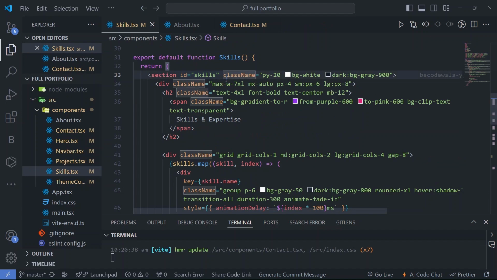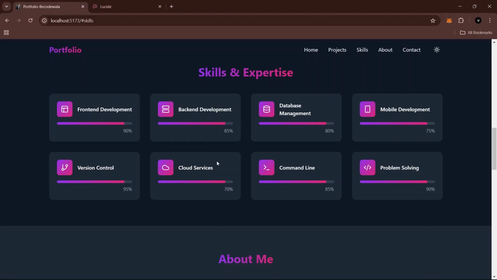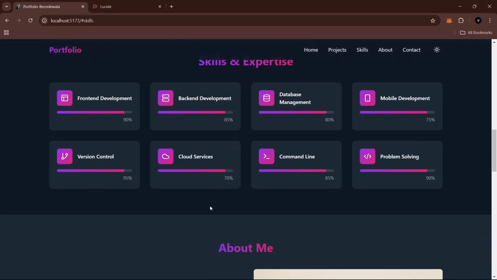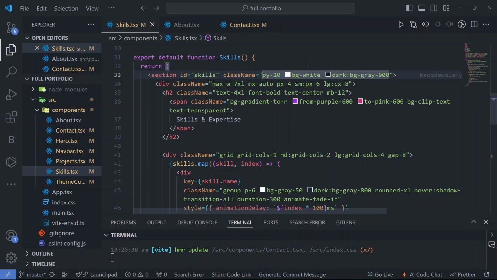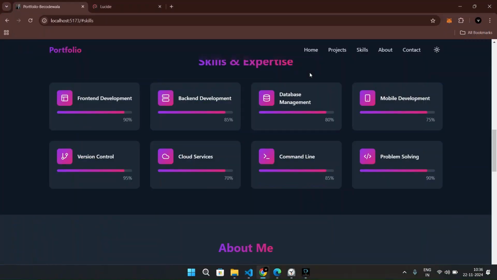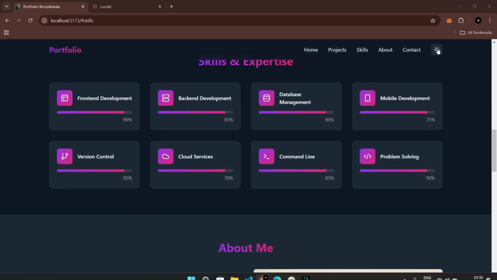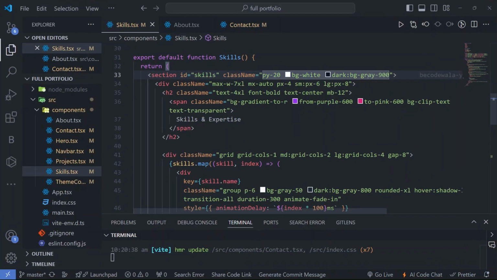And here we are using className for the styling, so we are using Tailwind CSS, right? So here padding on the y-axis is 20. You can see that at the top we have a space and at the bottom we have a space, right? And background white. So when will it be background white? When we are on light mode. And when we are on dark mode, what will the background be? The background will be bg-gray-900.